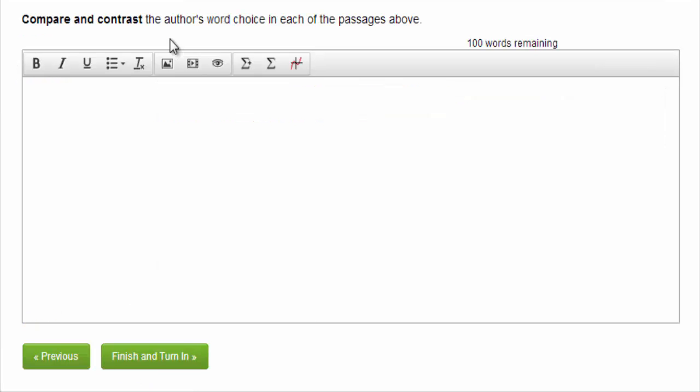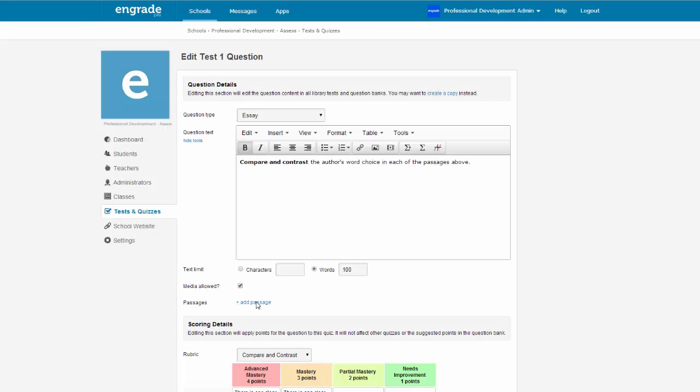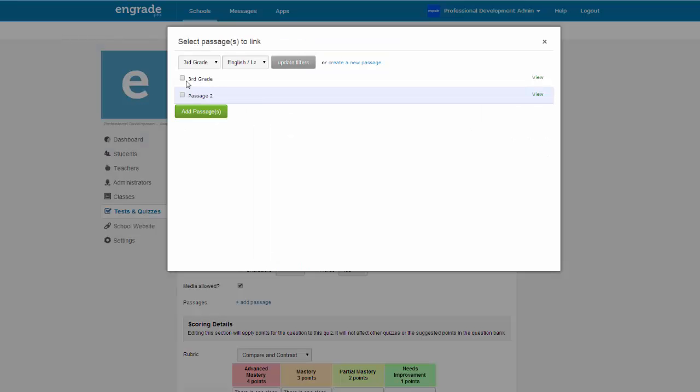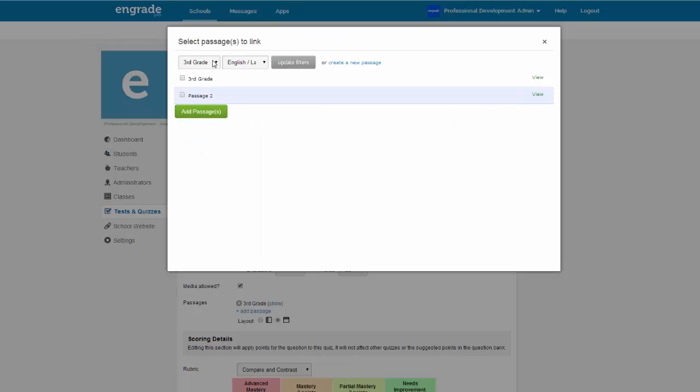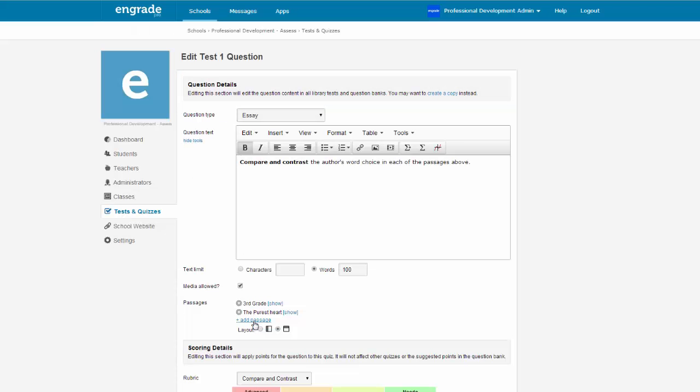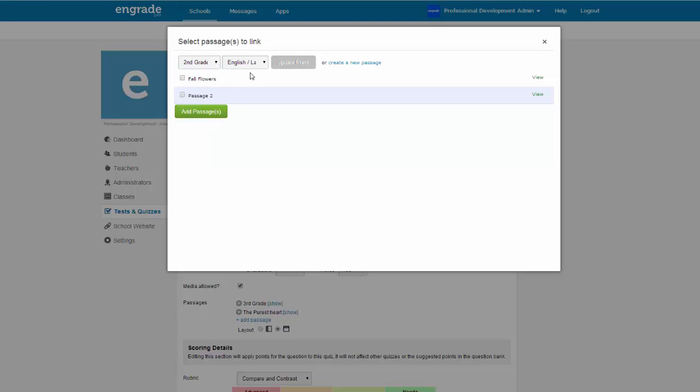If you have set your essay question to Media Allowed, a student can utilize the small image or video icons to embed their media when answering this question. In this essay question, I will add multiple passages for my students to toggle between before forming their essay response. Select the words Add Passage up to 3 times.